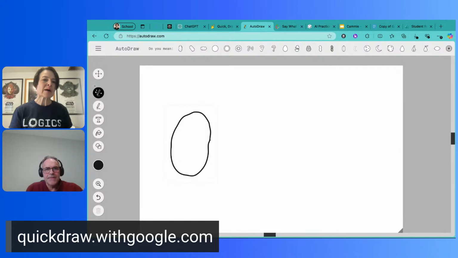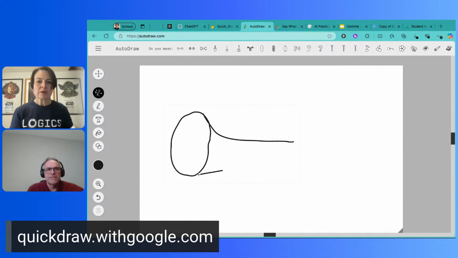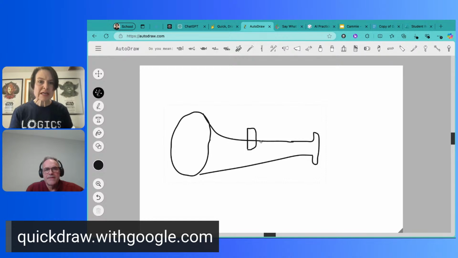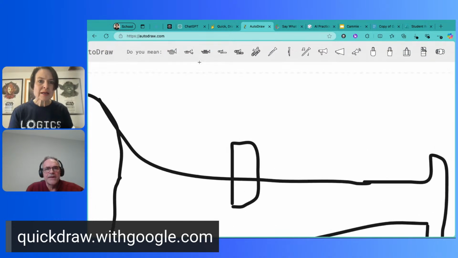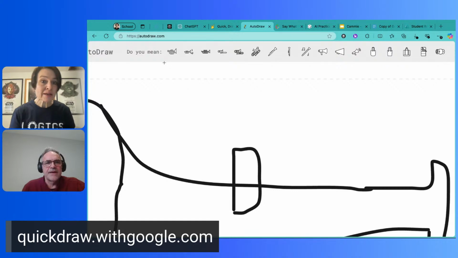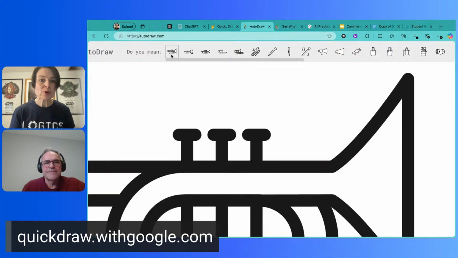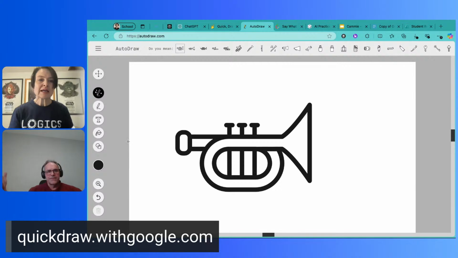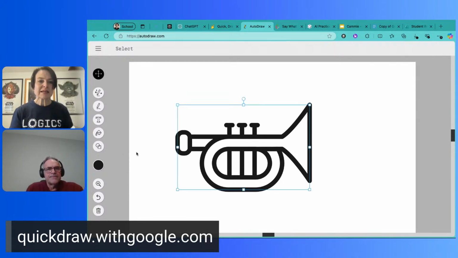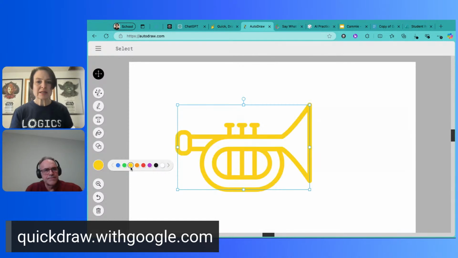I clicked on black. I'm on this little magic AutoDraw pen. So up at the top here, you can see already it is guessing all sorts of things. So I'm going to try to draw. Okay. That looks way better than mine. And then it's got a mouthpiece. And then it's got some valves. Up here already, can you see it's got a trumpet? So now I'm going to click on one of these, and there it's given me a nice trumpet. And so I could click up here to select it, and then I could say, oh, my trumpet should be gold, and it'll make it gold.